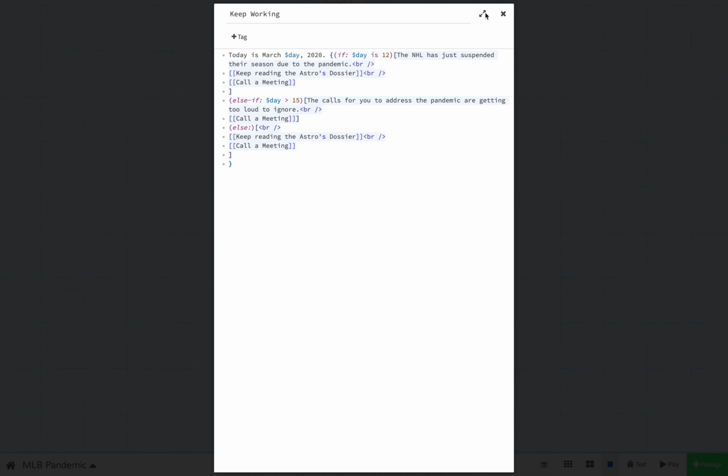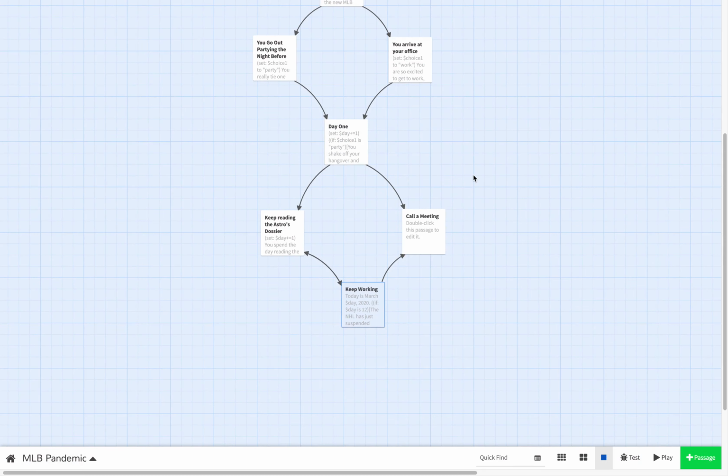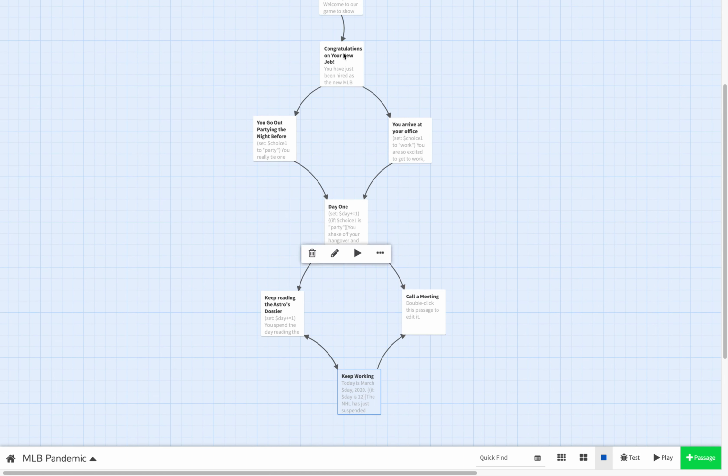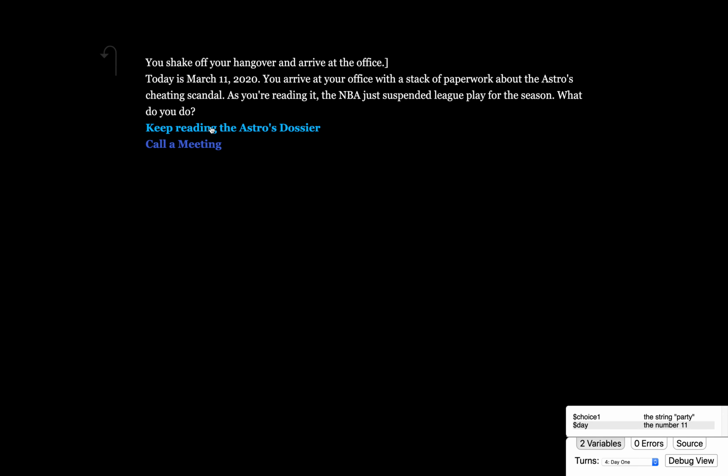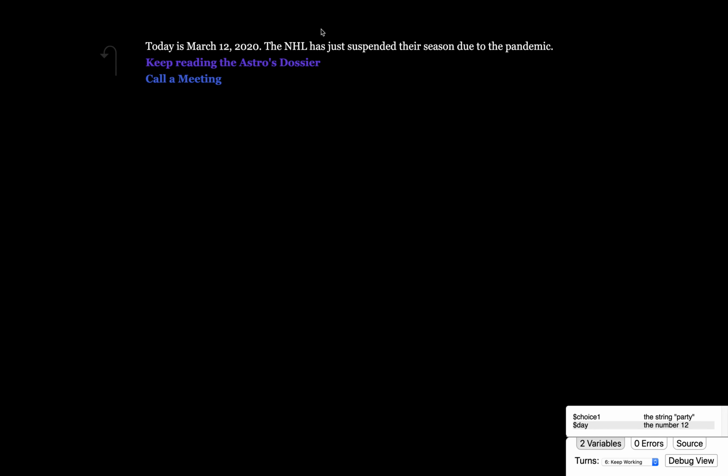So let's test that out. Oops, close that. So now we see we've got this loop right here. We've got this going to there at some point. So let's go and test it. Play, right? Based on this, start a game. Let's celebrate day 1. We're going to keep reading. It's 11th and the NBA closed. Keep reading. You spent the day reading the dossier. So now it's the 12th and the NHL just suspended their season, but we're going to keep reading the Astros dossier. We're going to keep working.